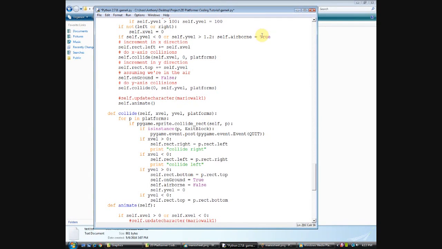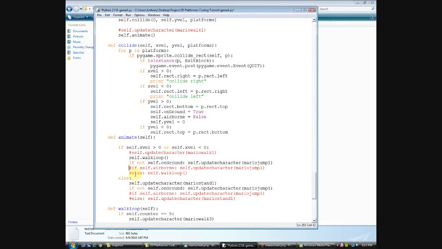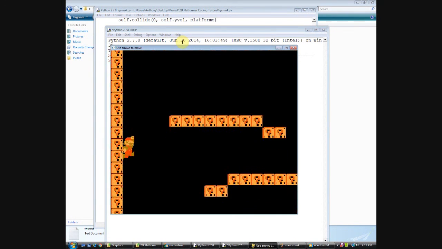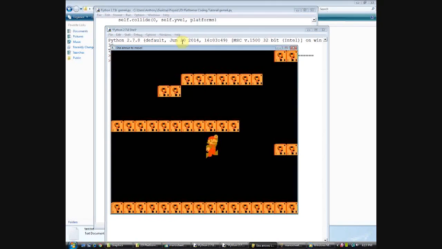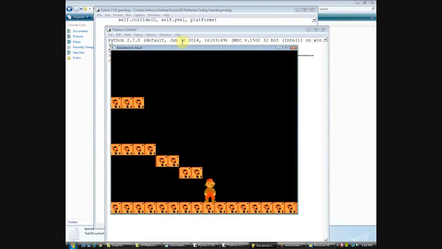Now that self.airborne can be set to true, it needs to be set to false at some point, which I'll say should happen when the player lands on a platform. Now I can go to my animate function and say, if airborne, use the frame of Mario jumping. So now that I've done all that, I can run the script and Mario will have the frame of him jumping while he's in the air. Whether he's falling or jumping doesn't matter, since Mario uses the same frame for both cases.